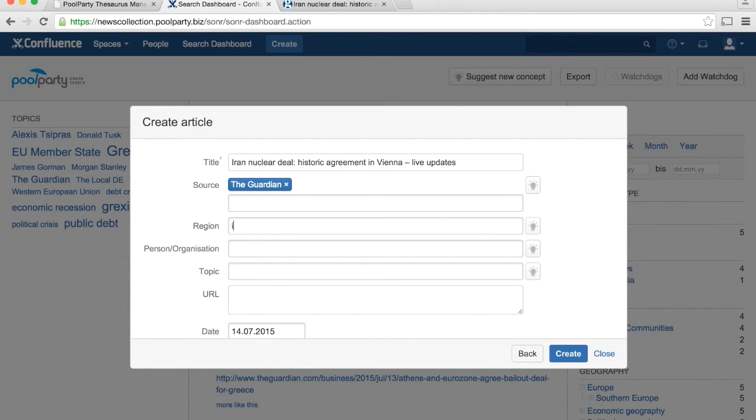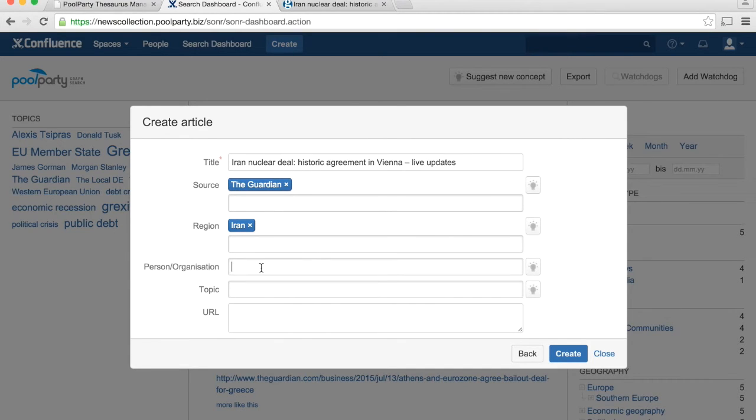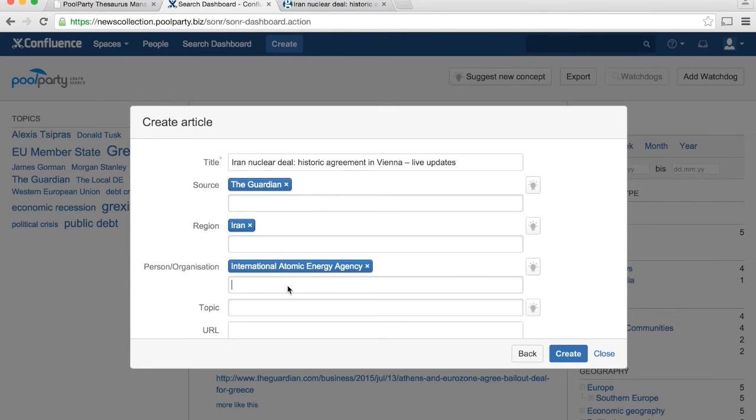As a region, I could put here Iran. As an organization, the IAEA, which is the International Atomic Energy Agency, and as you can see here, of course, synonyms are also recognized correctly, and therefore you can use whatever metadata or annotation you would like to use for this corresponding organization. Every name is stored in the corresponding controlled vocabulary.